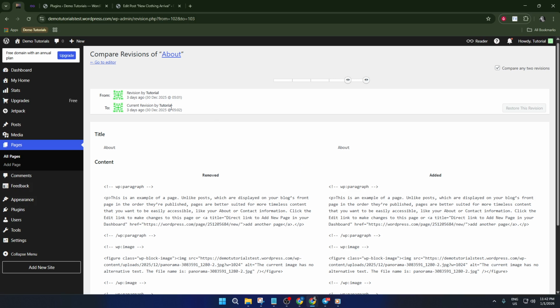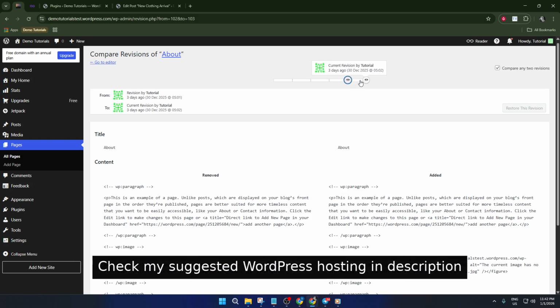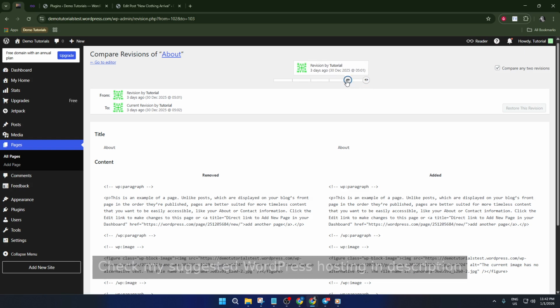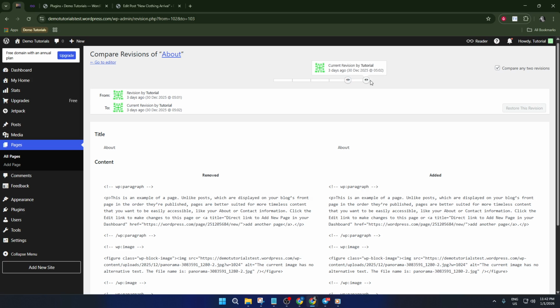Once you've identified the version you want, you have a few navigation tools at the top. There's a slider you can drag left or right to jump between revisions, and previous or next buttons if you prefer clicking through one at a time. This part might take a few moments, especially if you're not sure exactly when the change happened. No worries, just move calmly through your versions until everything looks right.